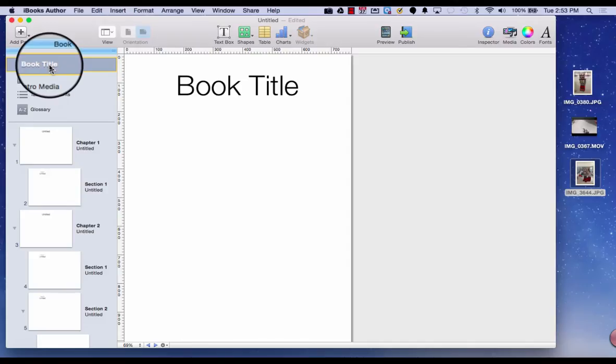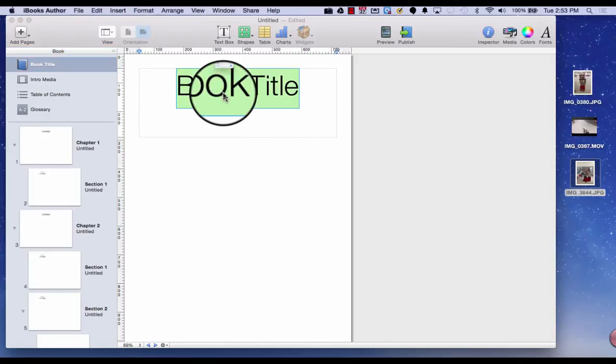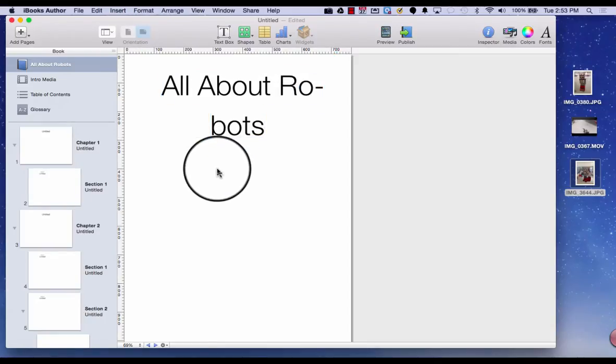The cover is what your readers will see on their bookshelf in the iBooks app, either on the iPad or on the Mac. In a blank template, such as the one I'm using now, you start with a white background and an unidentifiable book title. You can change the book title by clicking in the text box here, All About Robots. And yeah, you can format that text as much as you like.